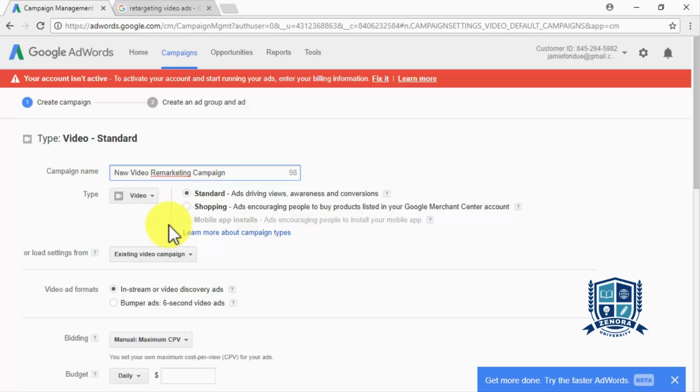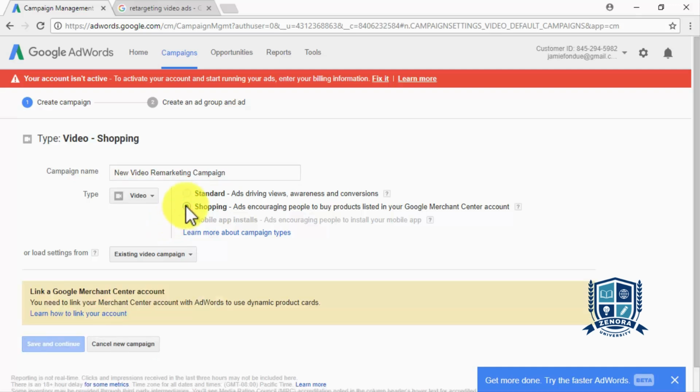Just like we showed you in our previous video, you will find 2 types of video campaigns to launch. Select the standard type if your objective is to drive views, awareness, and conversions, or select the shopping type if your objective is to encourage people to buy products specifically listed in your Google Merchant Center account.